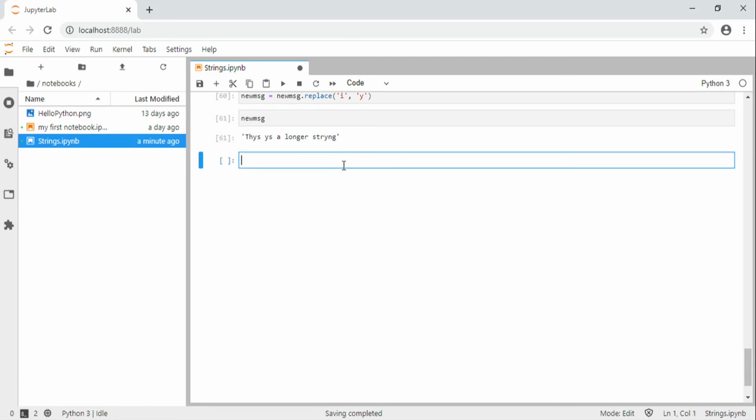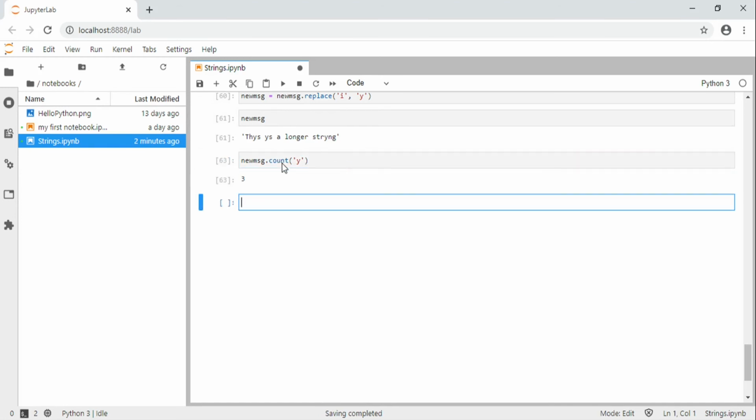Okay, another function that we can use counts the occurrences of a certain character. For example, let's count the number of Y's. Y's occurred 3 times in the string. Okay, let's define a new variable that has the text of hello Python.